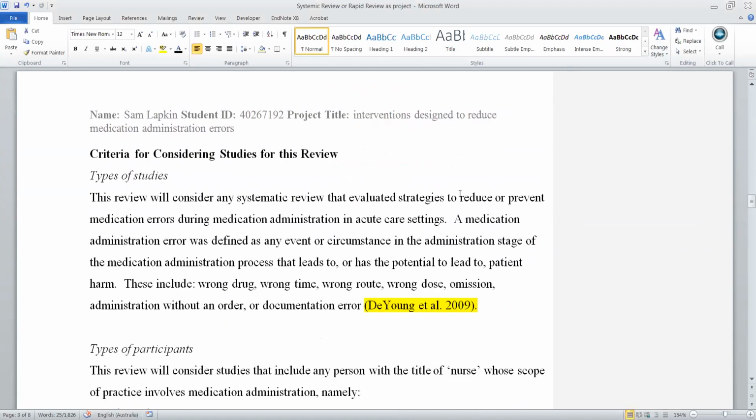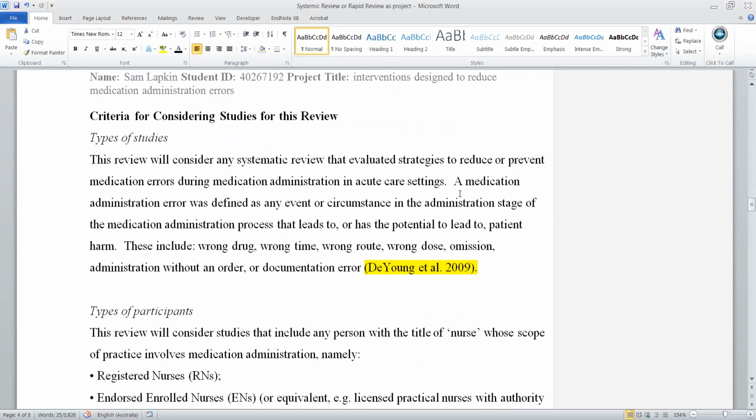Okay, the next component of the protocol is to specify the criteria for considering the studies for the review. Okay, this is the PICO format. And again, there are resources on the module site, an example from Joanna Briggs Institute, and some templates on what's expected. In this case, the type of studies were specified as systematic reviews that evaluated strategies to reduce or prevent medication errors during medication administration in acute care settings.